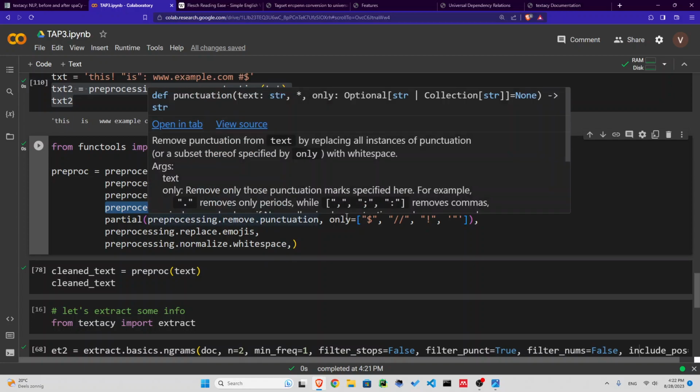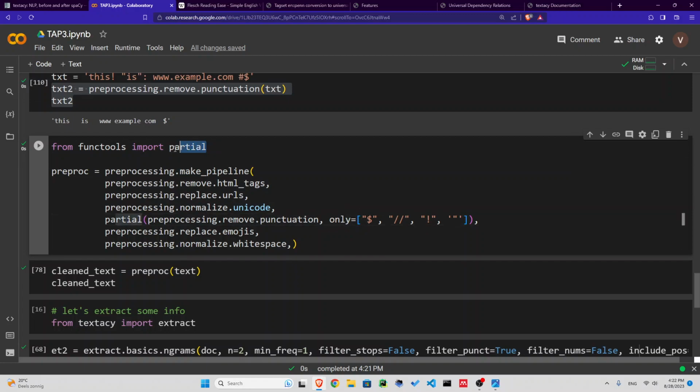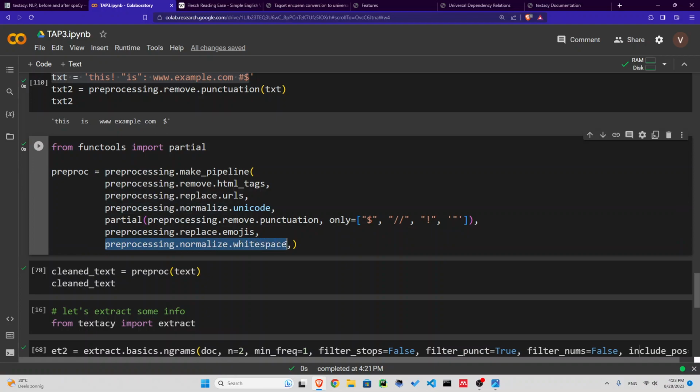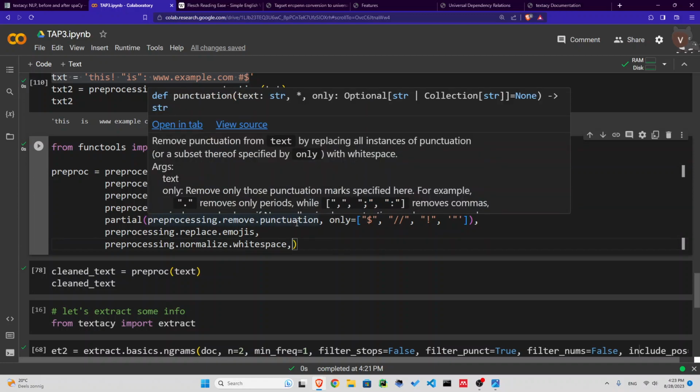And here is the part that I told you with partial. So I'm going to say preprocessing.remove.punctuation, and I'm going to say only remove these when you see them in a text. So I want to keep, for example, periods. I'm going to keep question marks, for example, and some others. So only remove these. So that is why I've used partial here. Then I'm going to also remove emojis. Let's say I have also some emojis here. I'm going to remove that as well. And I'm going to get rid of also white spaces. So preprocessing.normalize.whitespace. Okay, that's what I'm going to do.